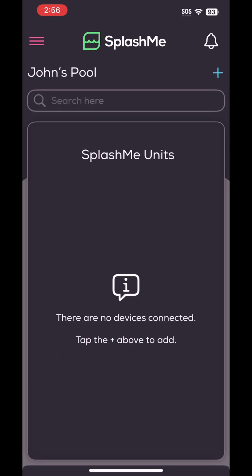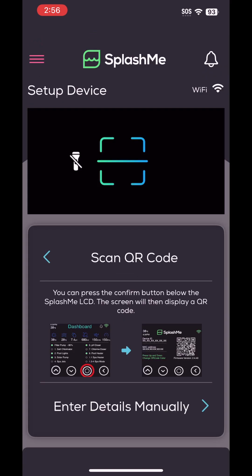Here you will see a list of all the SplashMe controllers that are on this site. In this case, there are not any. Let's tap on the plus icon in the top right corner to start the commissioning process. Make sure to allow any permissions that pop up through the next few steps.